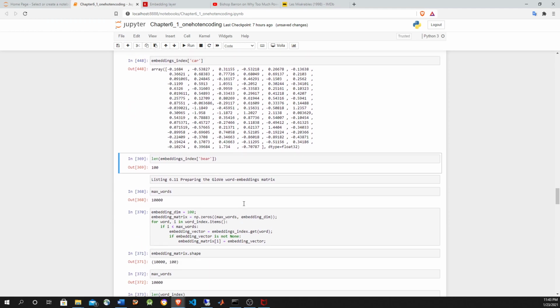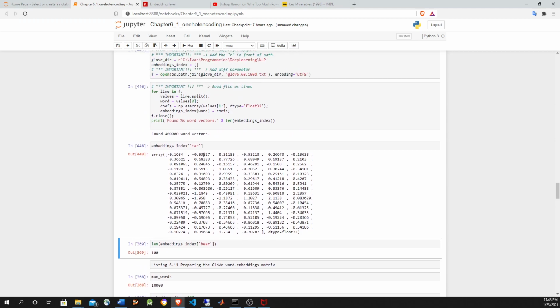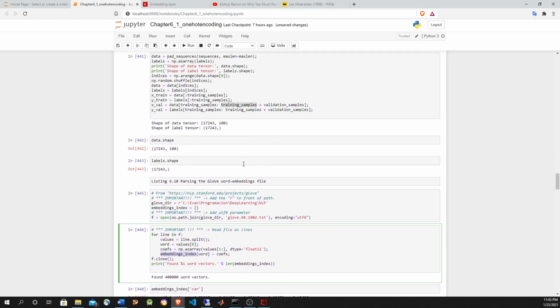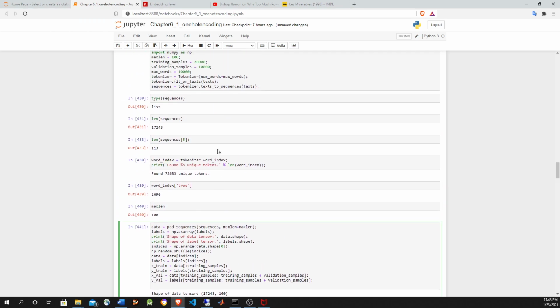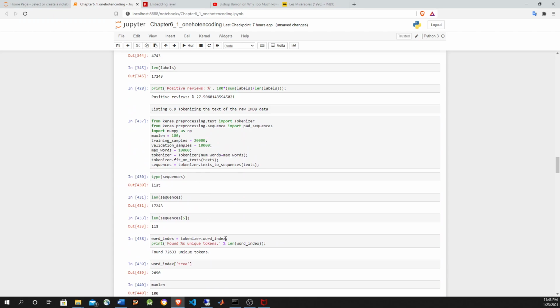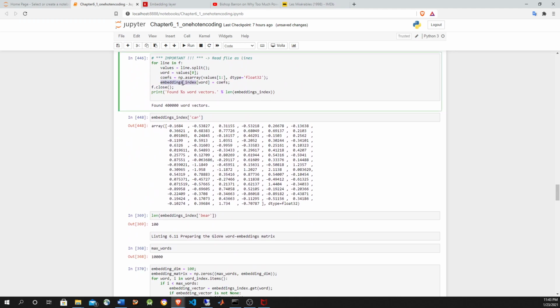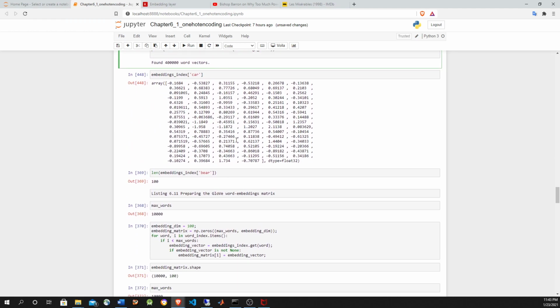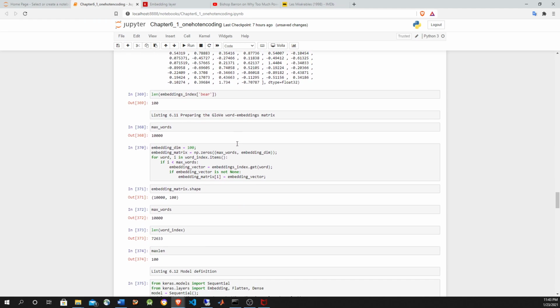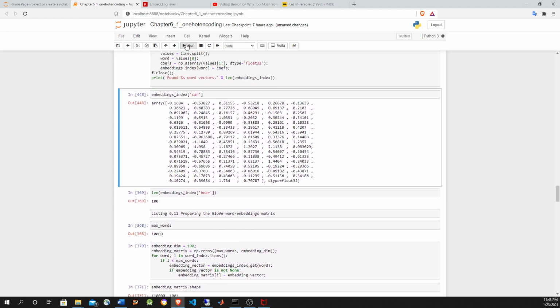Okay, so now the problem is that this embedding vector goes from word to embedding. But in the deep learning network, we're going from number to embedding. So we have to do some pre-processing on this array as well. And for that, we're going to use the dictionary that we obtained from the tokenizer. In here, we got the word index from the tokenizer, and that's the one we're going to use to convert this embedding vector to go from number to embedding vector. Okay, so let's keep going.